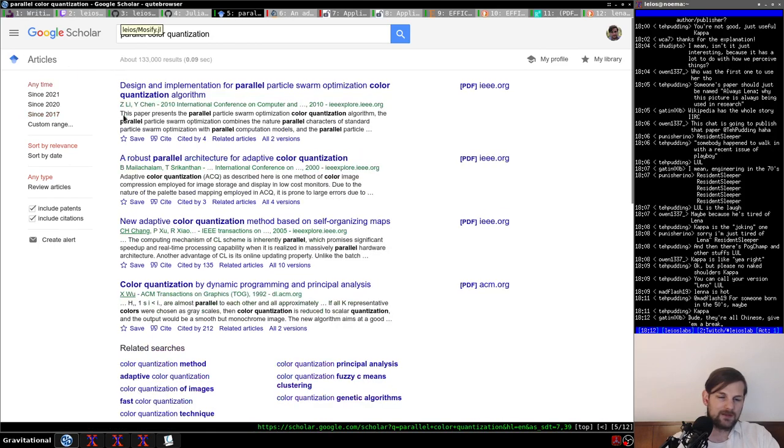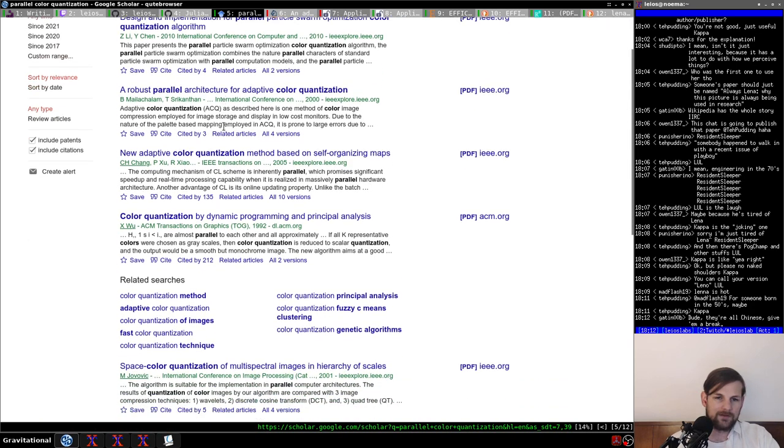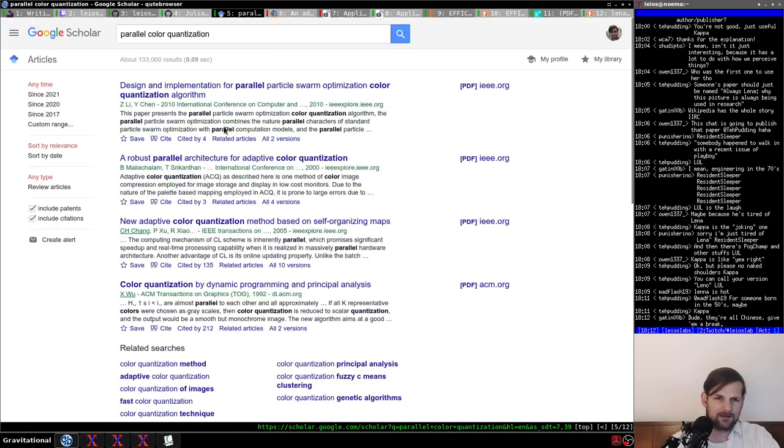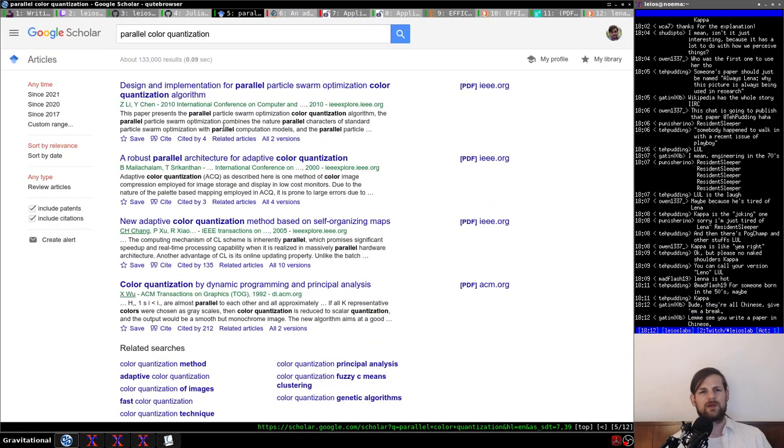Let me do anytime and see if there's a better one available. Robust parallel architecture for adaptive color quantization. This is from 2000, so it's a bit old, but this might be what we want to get started. Why are these so old? And why do we have so few citations on all of these? Why do we not have good parallel work? Surely there are people doing parallel implementations of color quantization, right?